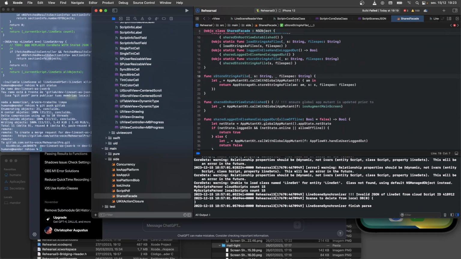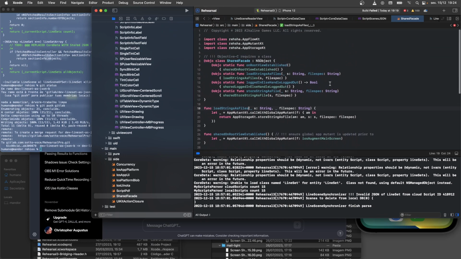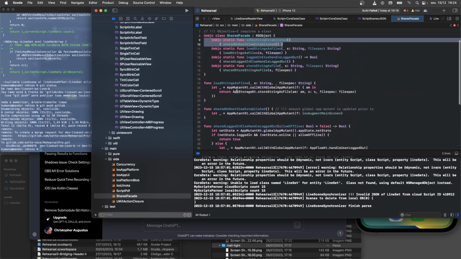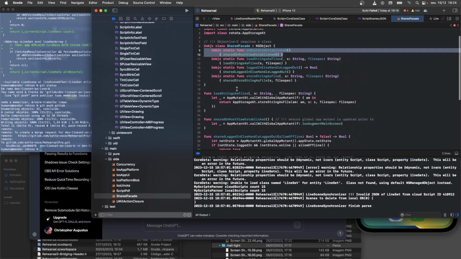So here we have load strings as files. This is where we're going to do the call app mutant and all that. Okay, load and logged. Okay, so I've got this out of order here. That's why this looks a little weird. Should we resort this? Wait a minute. Why is there an on? Yeah, this got renamed, but didn't get renamed. That doesn't match. We need to do something about that. To do, this is a refactor.